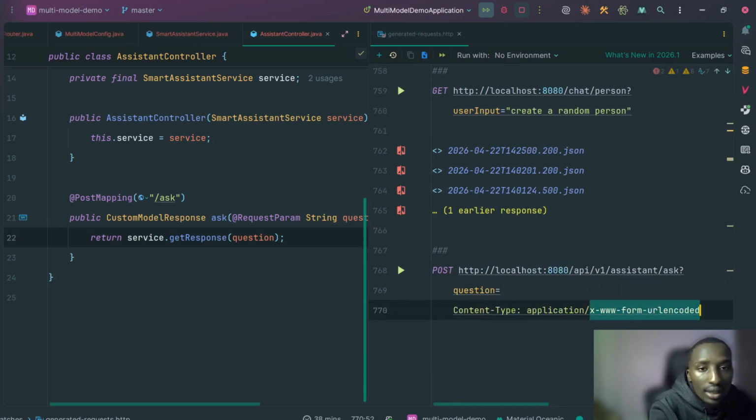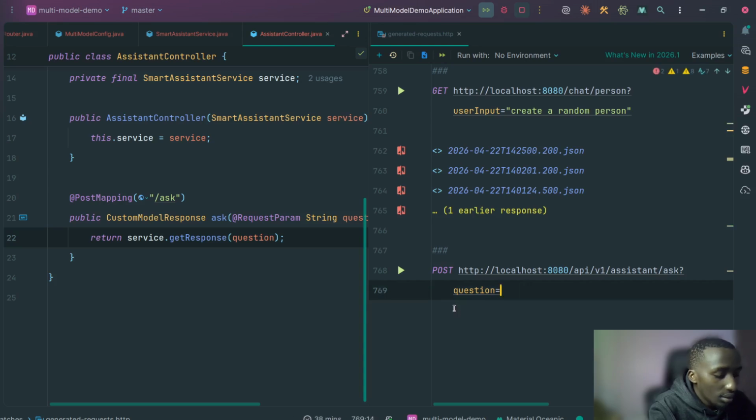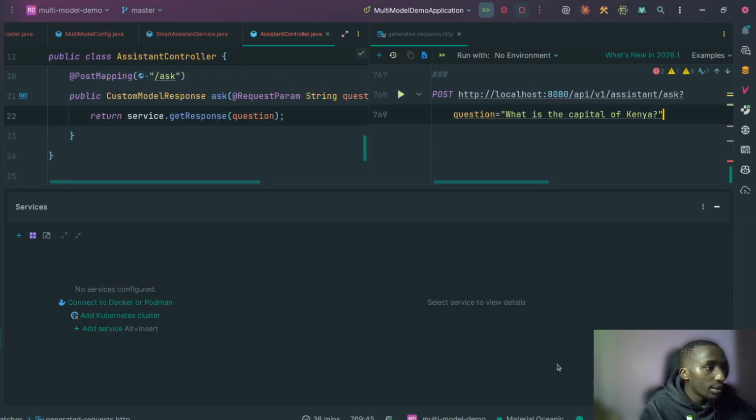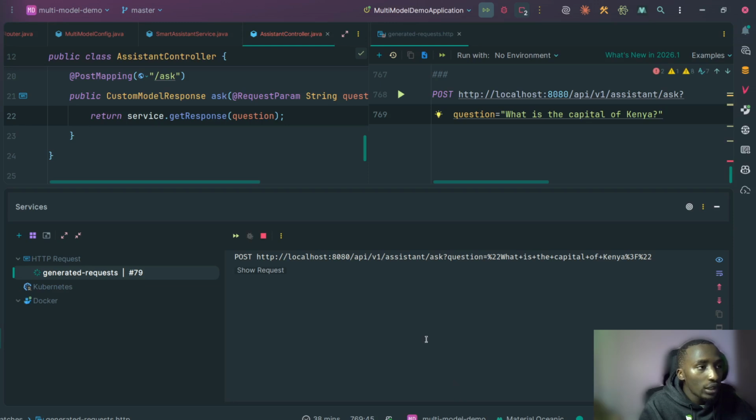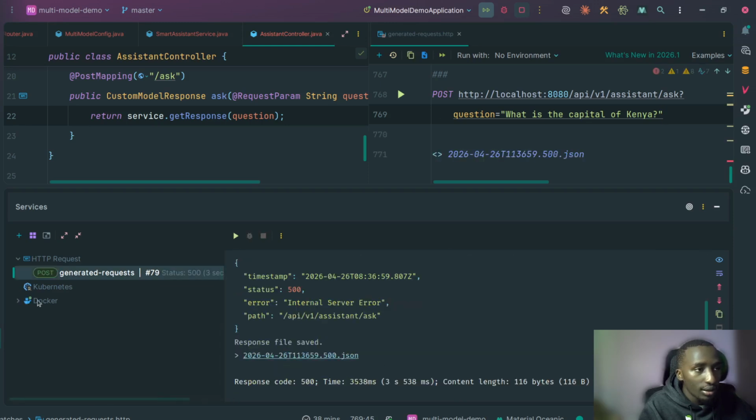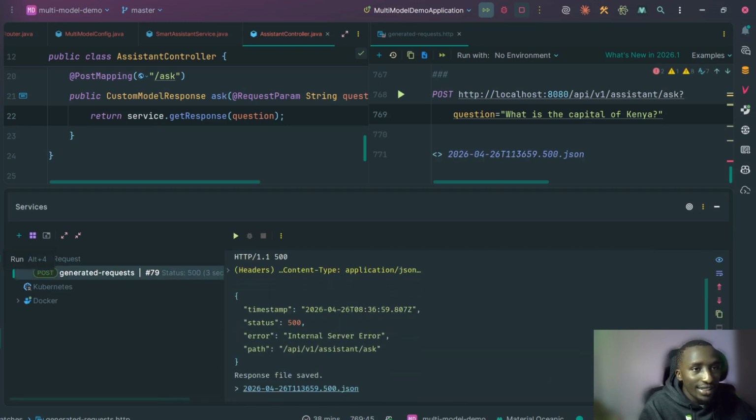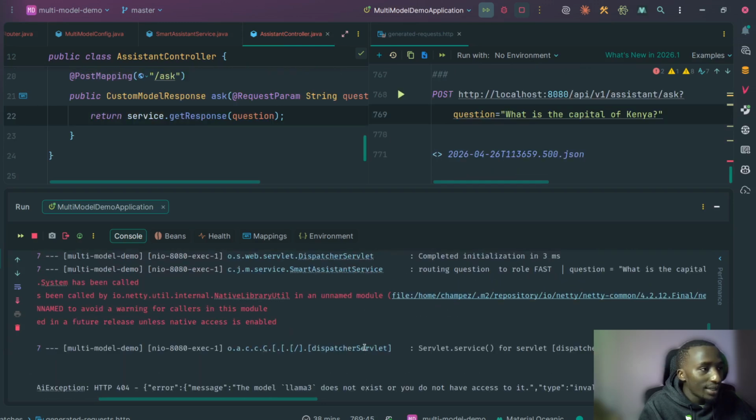What I'll do is have different variations of the question. I'll just copy this question: What is the capital of Kenya? Like that. So let's see which model generates the answer. I get a 500. Oh, what a beautiful day.